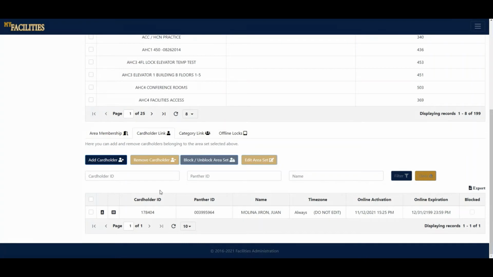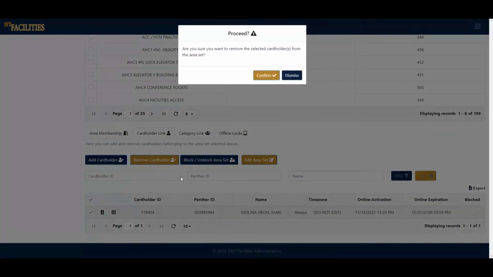To remove a cardholder, simply click on the cardholder or multiple cardholders that you would wish to remove and then click on Remove Cardholder. You will then be prompted to confirm this action, and by clicking Confirm, you will have removed the cardholder or cardholders from your selected area.